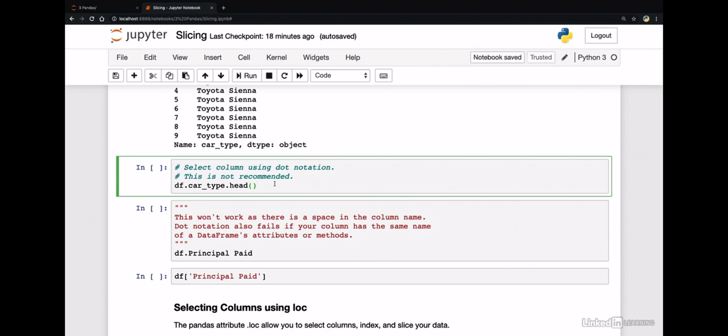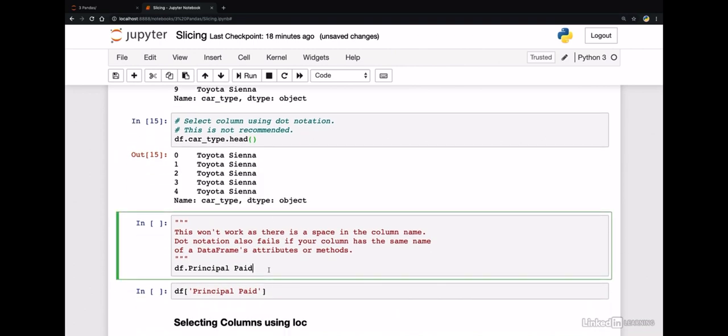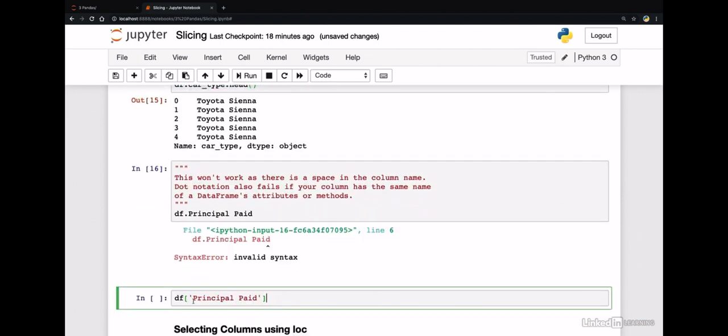Keep in mind, you can also select columns using dot notation. However, this is not the recommended syntax. And as you'll see in this cell over here, this can result in an error as there's a space in this column name. Keep in mind that this also fails if your column name is the same as the pandas data frame's attributes or methods. So a safer syntax is just to use single brackets.